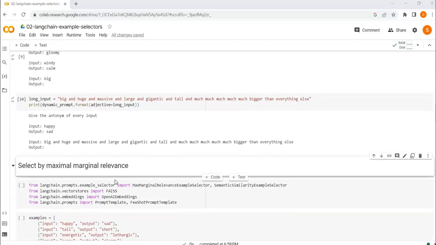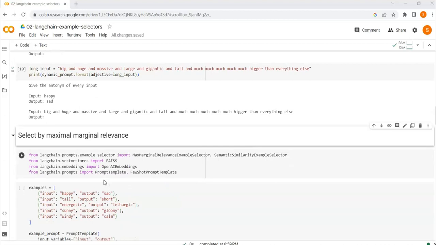Next up, we have the Maximal Marginal Relevance selection technique, which selects examples that are semantically similar to the input while also optimizing for diversity. It does this by selecting examples with the embeddings that have the greatest cosine similarity with the inputs, while iteratively adding those examples and penalizing those examples if they are semantically similar to the already selected examples.